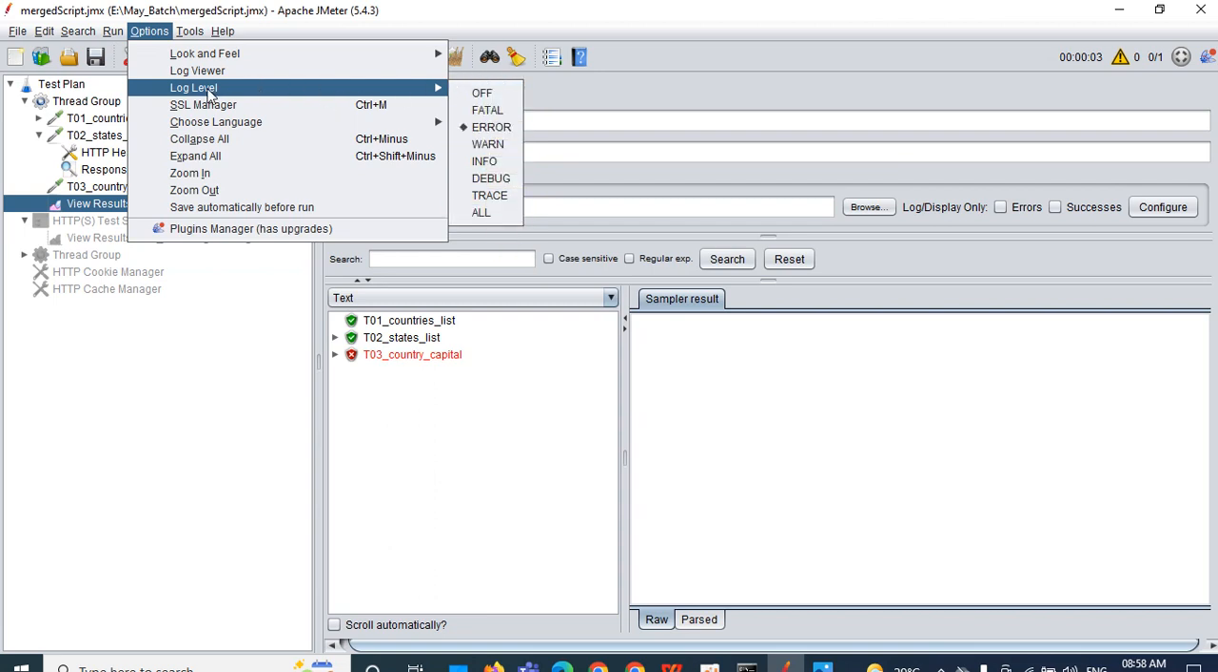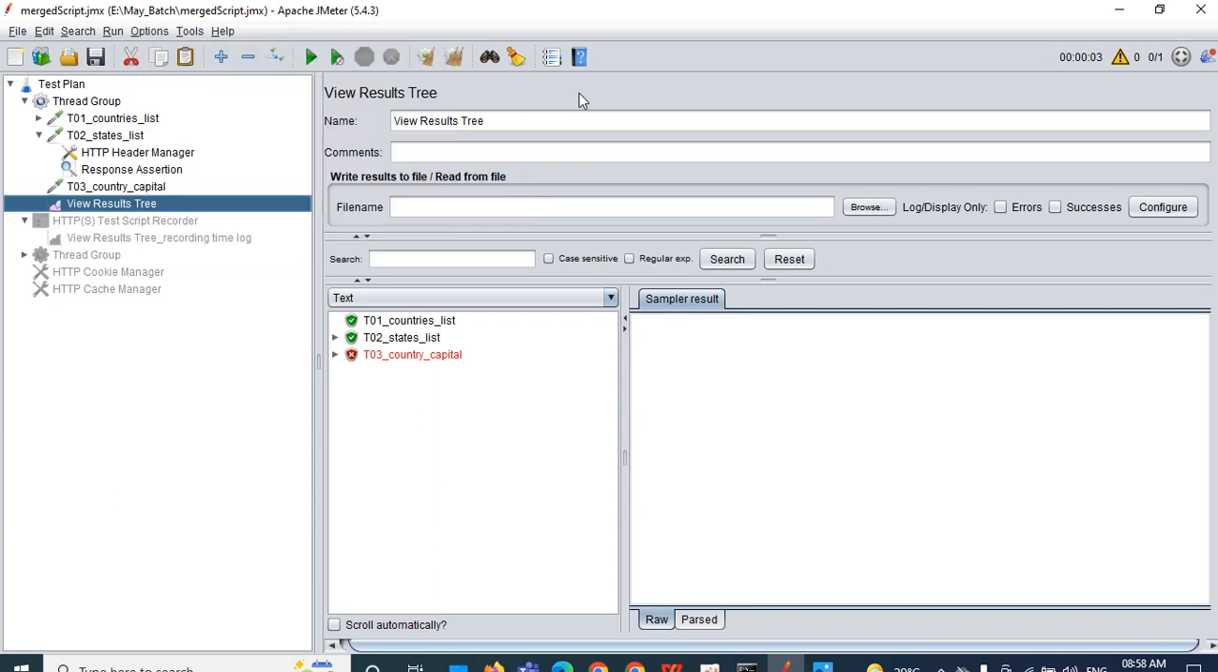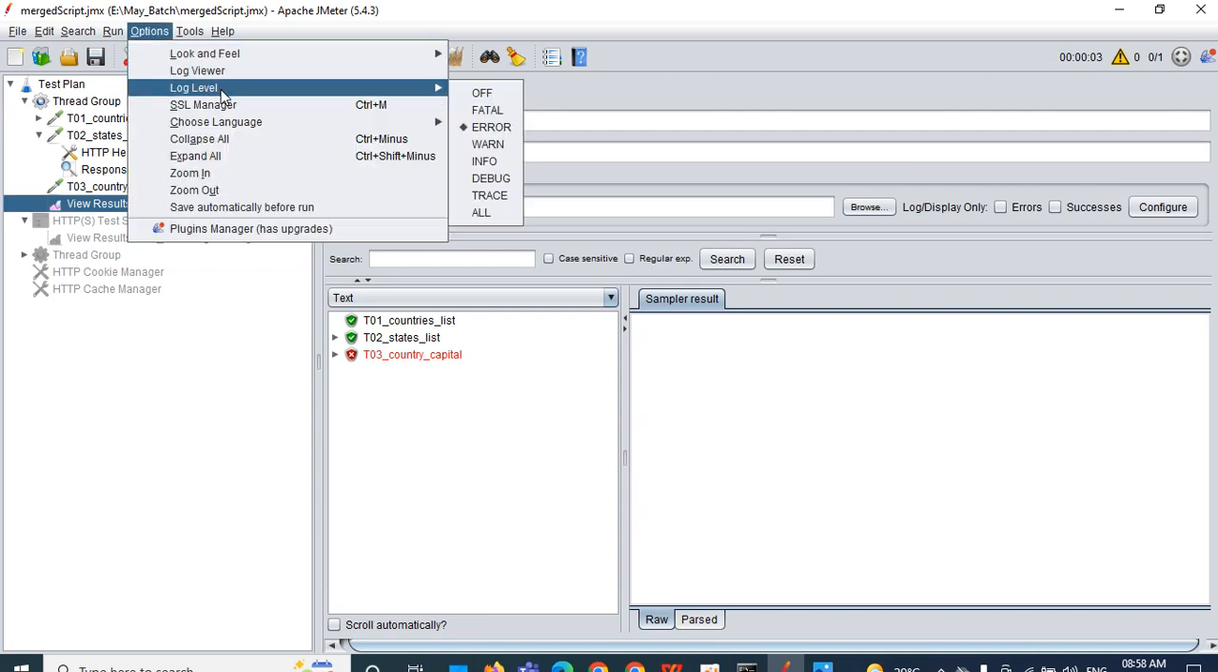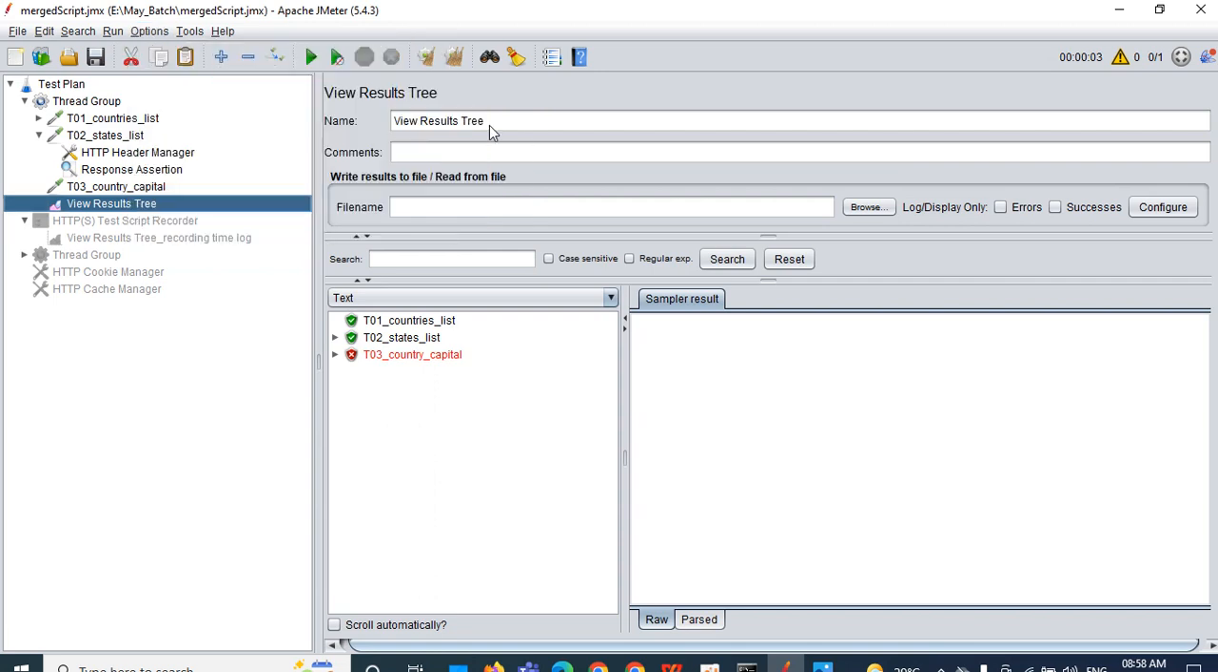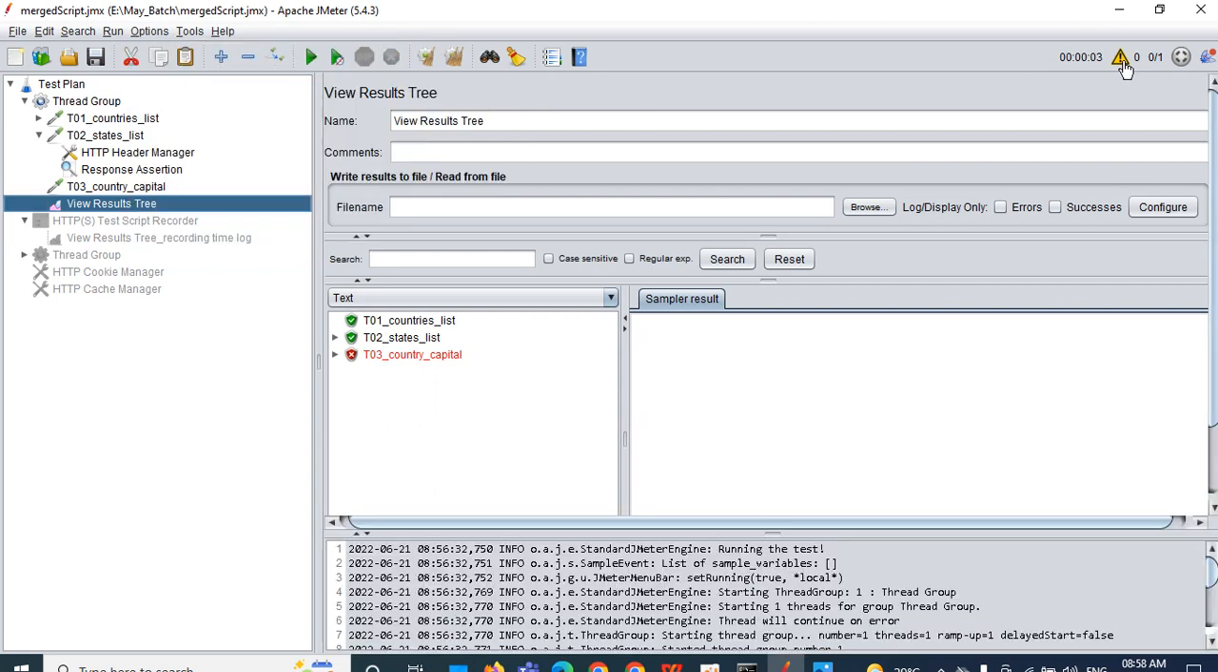In the interview, the people will ask you, I want to enable only error level log, how can you enable it? Like that, they will ask you. So tell them, we have the options tab, go there, and we have the log level. There we have many inputs like error, warning level, info level, debug level, all like that. We need to select error level, so we can get only the error level logs.